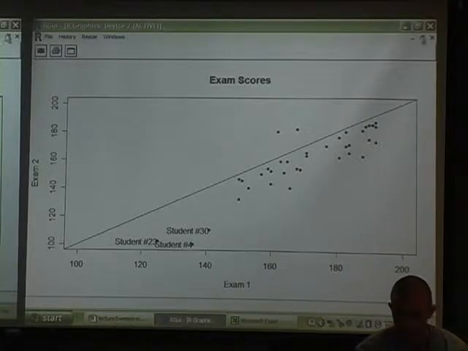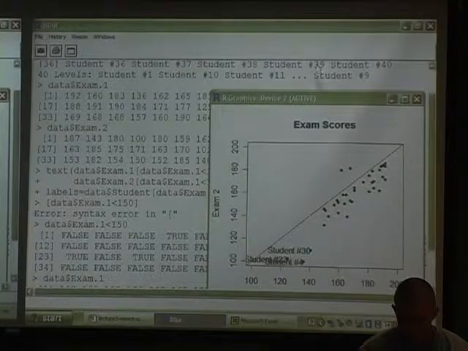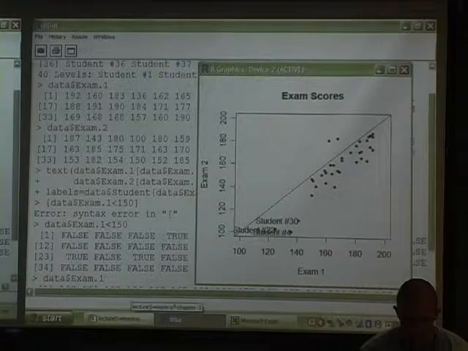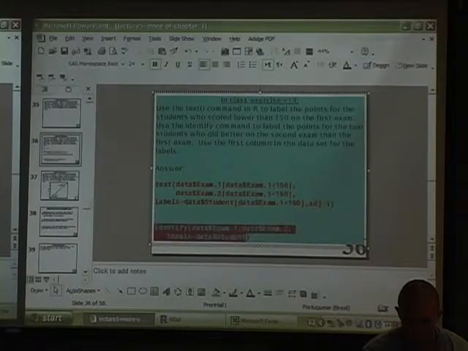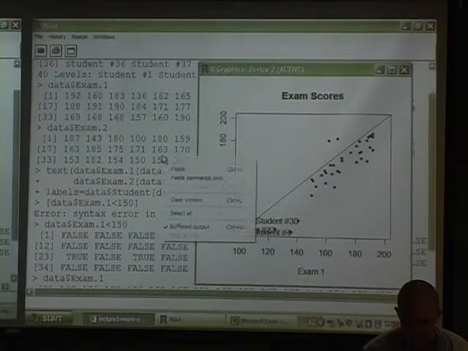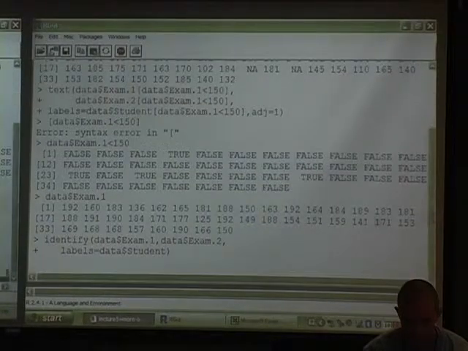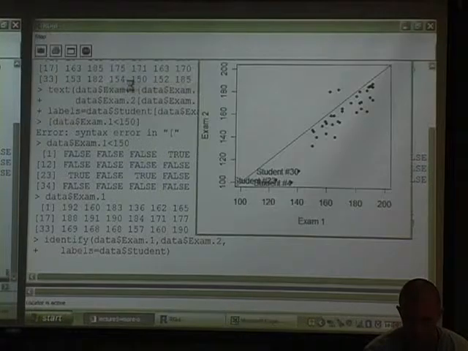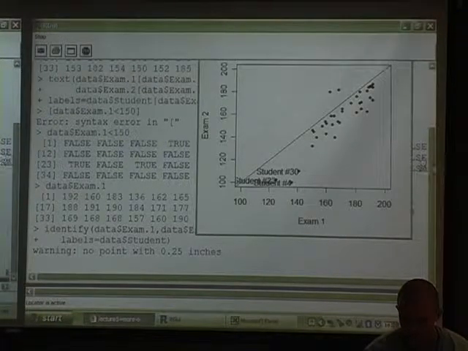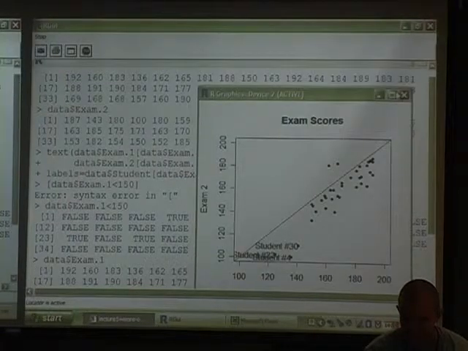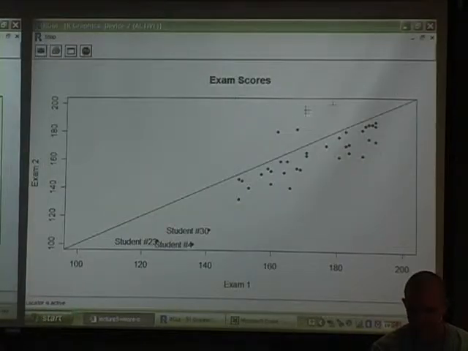Then the interactive way, which you can't really write a script to do, but if you're just playing around, you can use this identify command, which takes the same arguments as the text command, but it's more interactive. Once you do that, you see my window here freezes, okay? What it wants me to do is go over to my graphics window. Basically, it's a point and click thing, right? So you mouse over the point, and it actually depends where you put the mouse. If you put it over here, it'll label to the left.